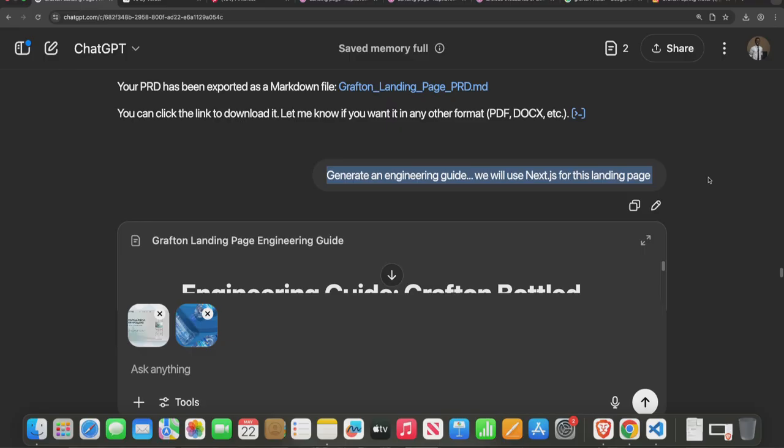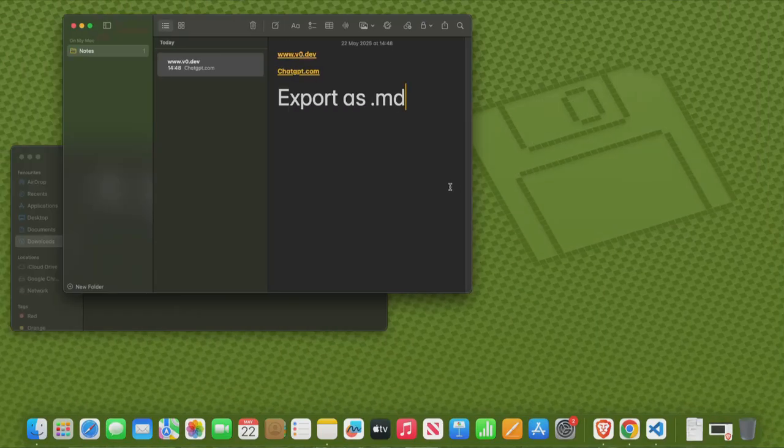.md. So after you have generated the PRD, you can now generate an engineering guide. You can follow this yourself if you want. You can just copy literally this. I just say export as .md.